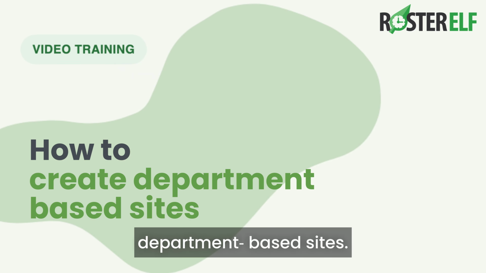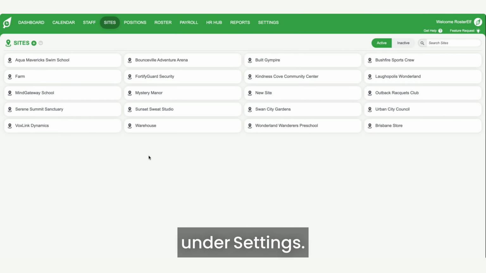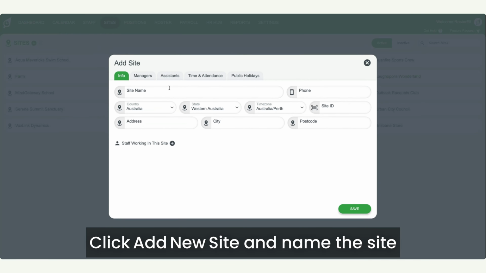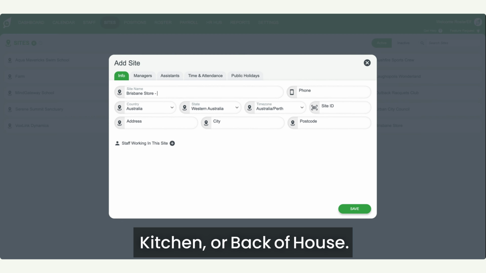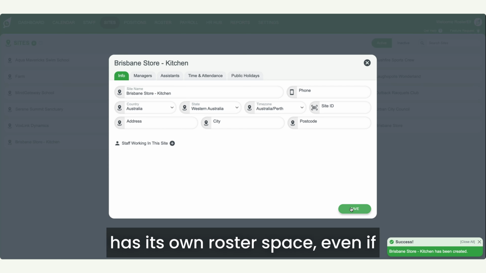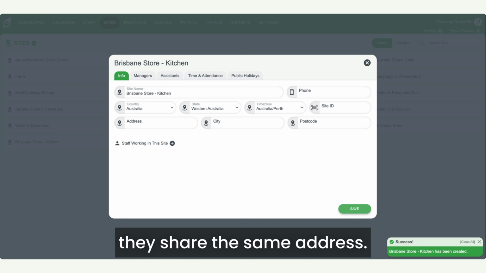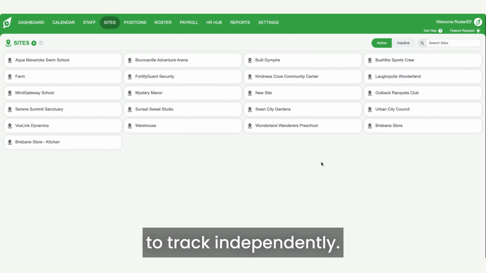How to create department-based sites. Stay in the Sites section under Settings. Click Add New Site and name the site after a department like Reception, Kitchen, or Back of House. Press Save, so each department has its own roster space, even if they share the same address. Repeat the process for every department you want to track independently.